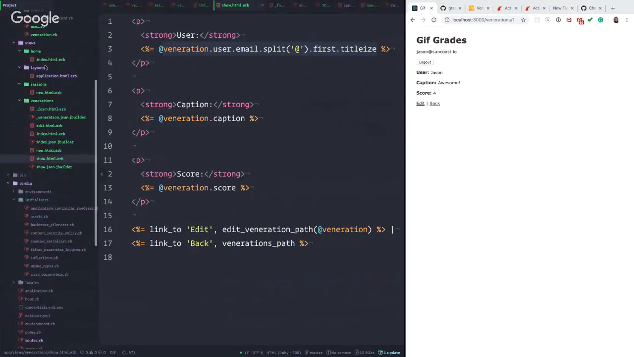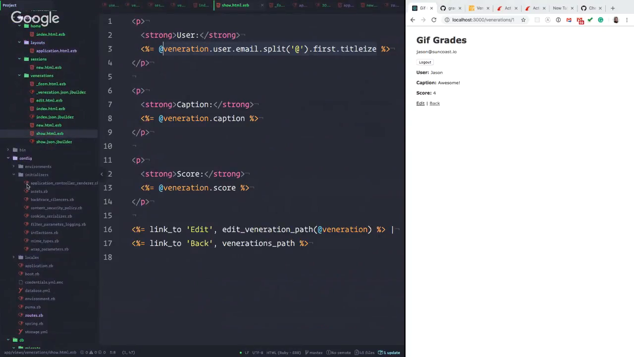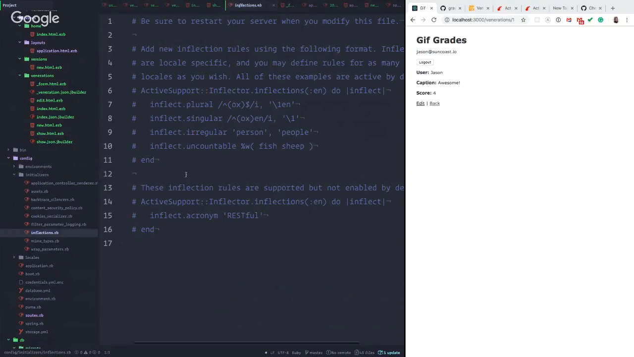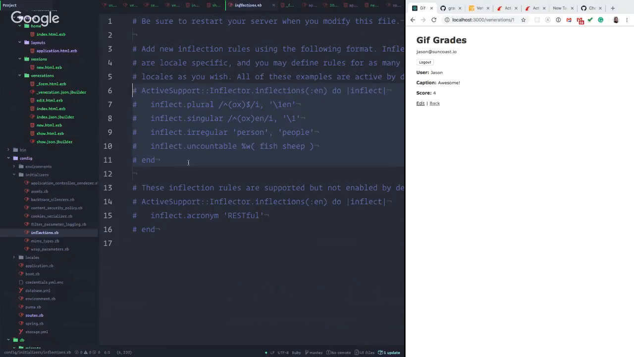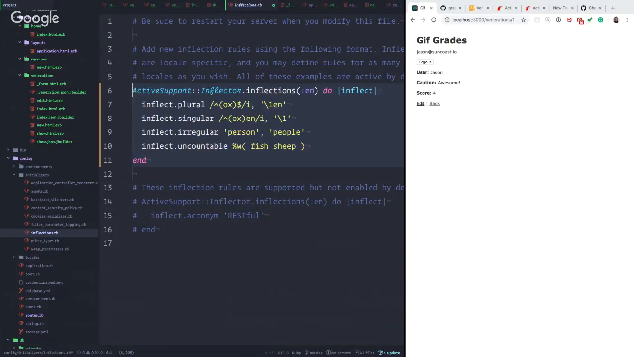Check this out. Inflections. See this? Inflections right there. So we could uncomment this, and say that the... so it's matching ox and it's adding in for the plural and the singular. Uncountable, fish and sheep, right? Person, people for irregular.